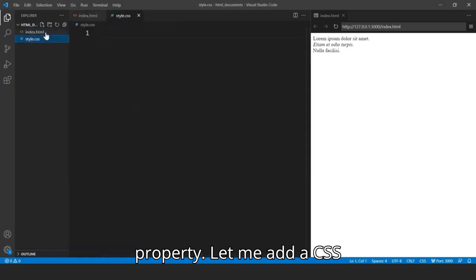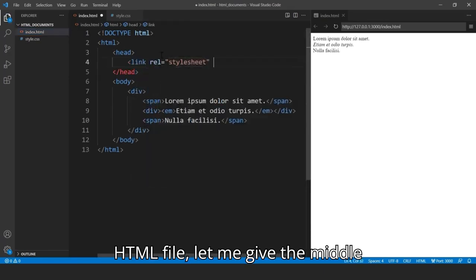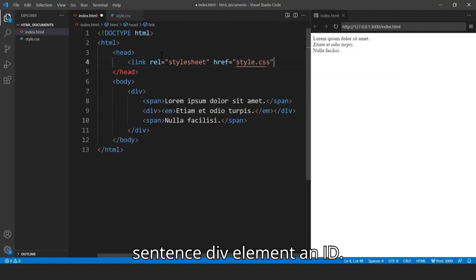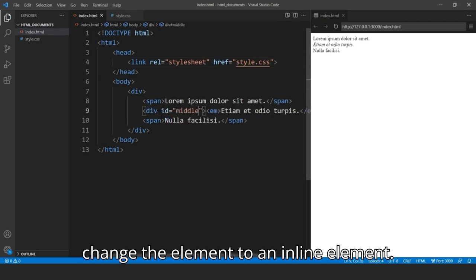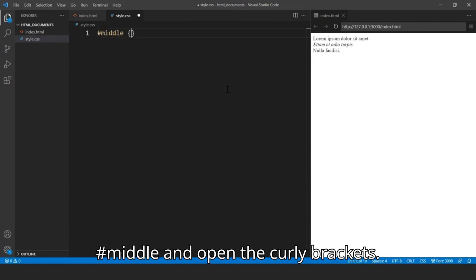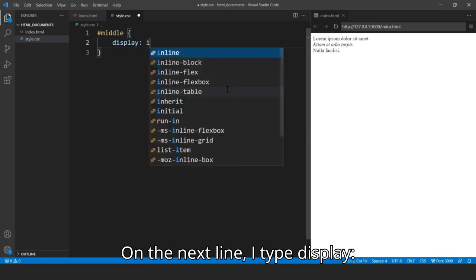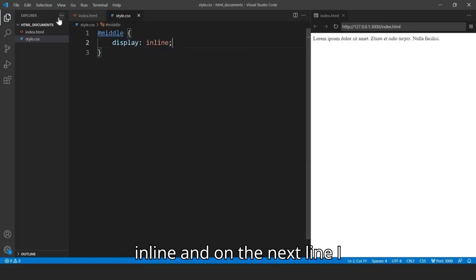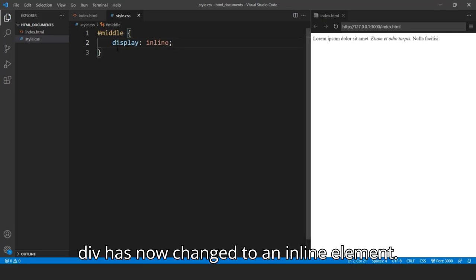Let me add a CSS file called style.css. In my HTML file, let me give the middle sentence div element an ID. I now add a rule in the CSS file to change the element to an inline element. To create the CSS rule, I type #middle and open the curly brackets. On the next line, I type display: inline semicolon, and on the next line, I close the curly brackets. Notice that the div has now changed to an inline element.